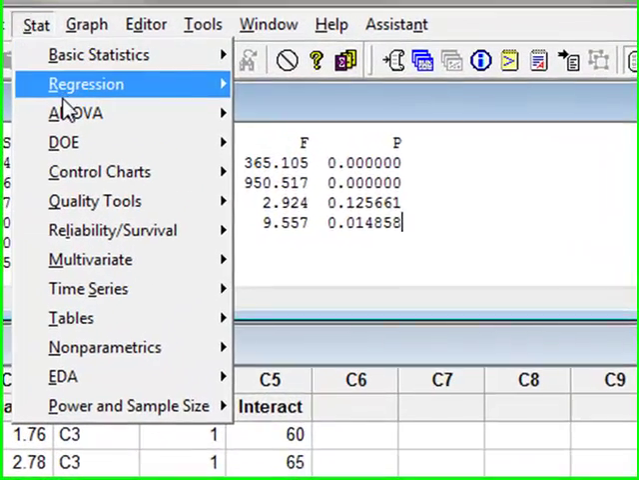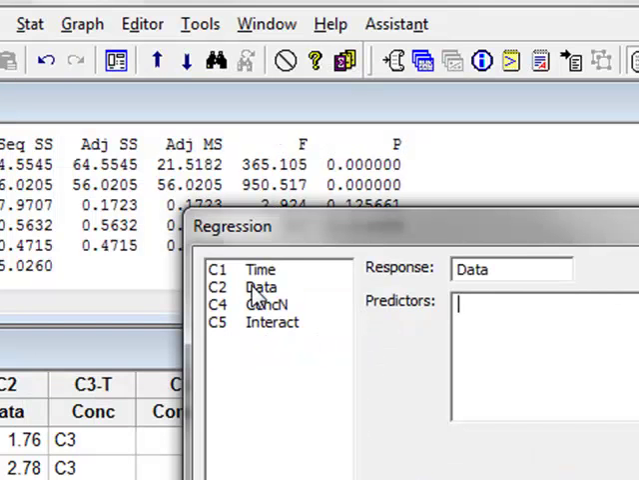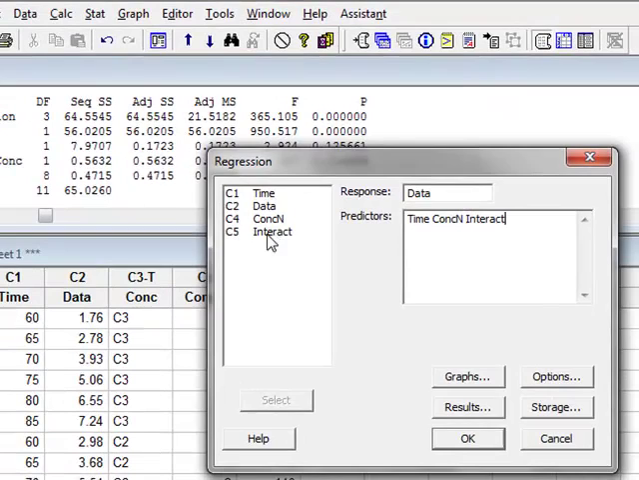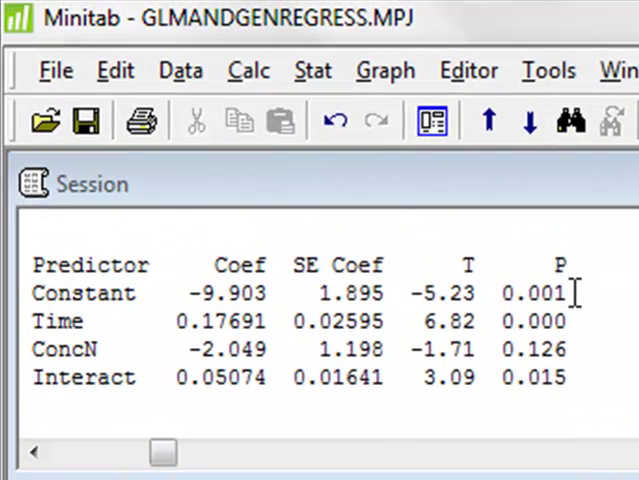So we can now use Stat, Regression and use a simple regression model. Again, the response is data, but the predictors must now be numeric variables, which will be the time, the concentration expressed as Concentration N, and the interaction. When we click OK, we now see that the printed output gives the same significant values, the significance of time with a near zero p-value, but particularly the interaction term gives a p-value of 0.015, showing that the interaction of time and concentration is significant. The two slopes are different.